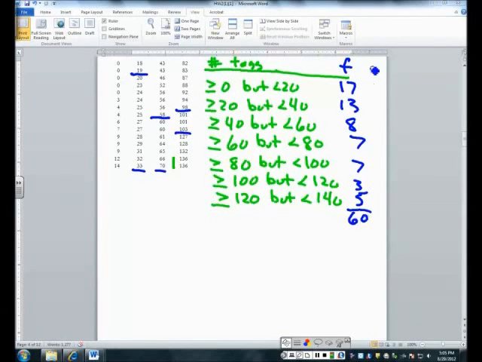So relative frequency, same thing as proportion in each class. We're going to have 17 out of the 60. And that's about 0.283, but I'm just going to carry it 2 places for right now. Then 13 divided by 60. That's about 0.22. Then 8 divided by 60, 0.13.